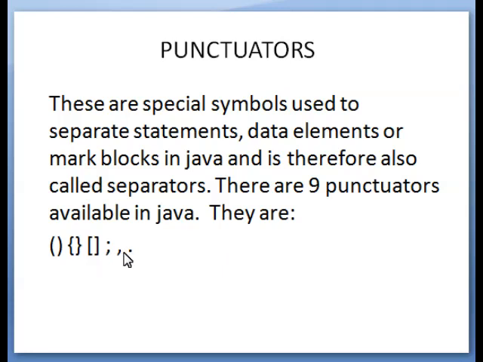The next one is the comma separator. It is used to separate various variables. When we are declaring the variables, this comma is used to separate the variables. Then the last one is the dot separator. It is usually used to access member functions of an object that is defined in a class.